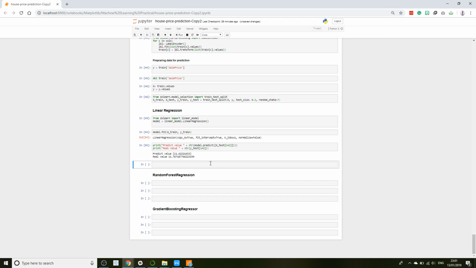So our predict value is 1162, and you can see the real value is 1176.7. So you can see that our predict value is really good. So we did it right.